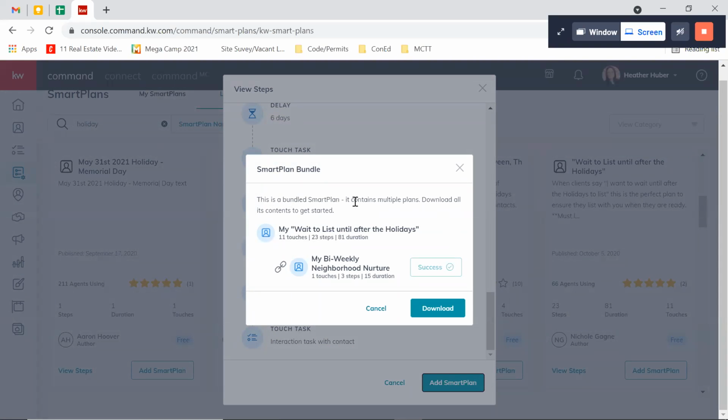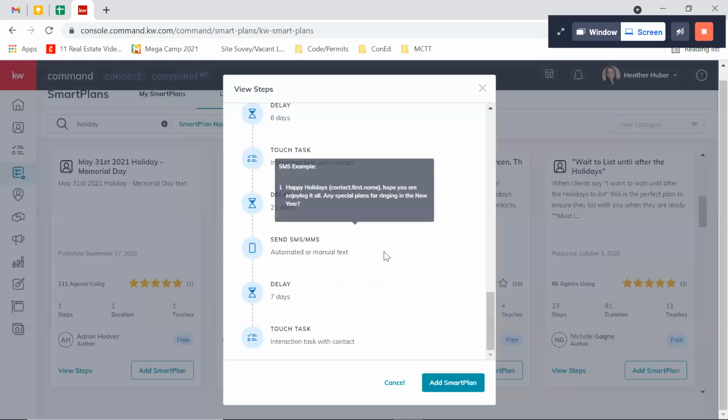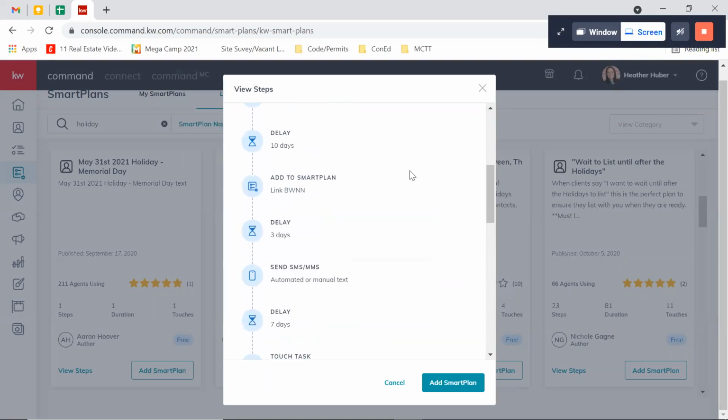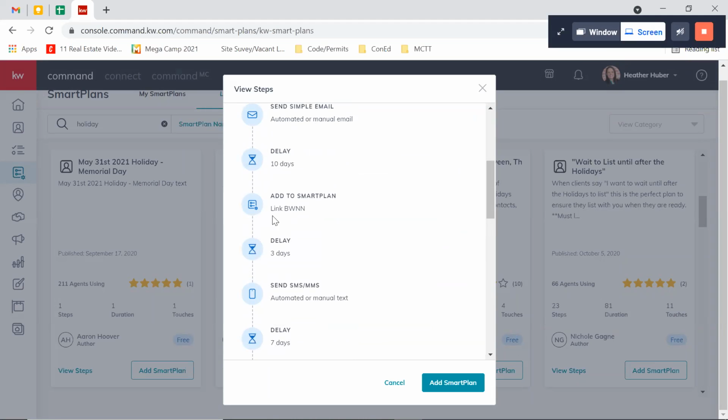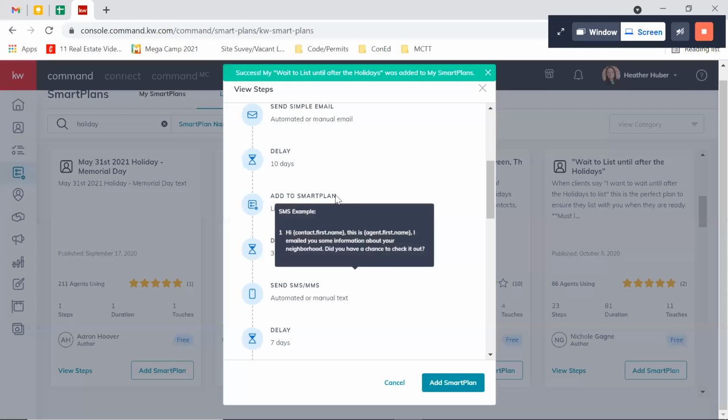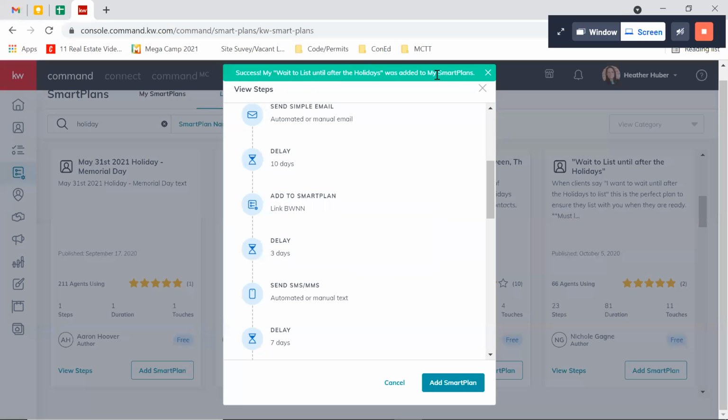And this is a bundled smart plan. It contains multiple plans. Download all plans to get it started. So the reason that this is popping up is because it does say, where is it? Add to smart plan. So in order to make this smart plan work, you have to have that other smart plan already in there. And I do. So it says success. I don't have to click anything here. It would say download or something here if I didn't have it downloaded. Success. This was added to my smart plans.